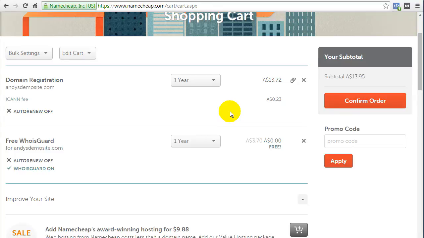Another neat thing about Namecheap is they do offer a free Whois guard. And what a Whois guard is, it's a privacy protection. So your name, your personal email, and your phone number is all protected through this Whois guard. And you get that for free for 1 year.